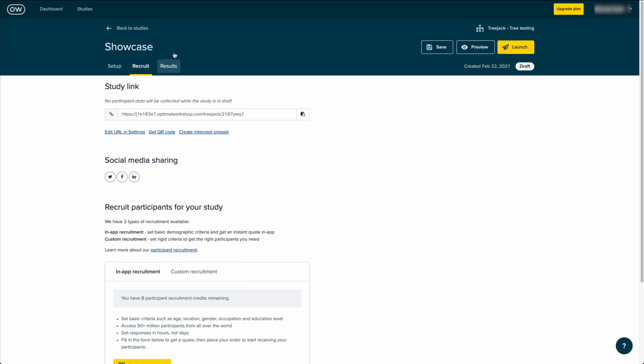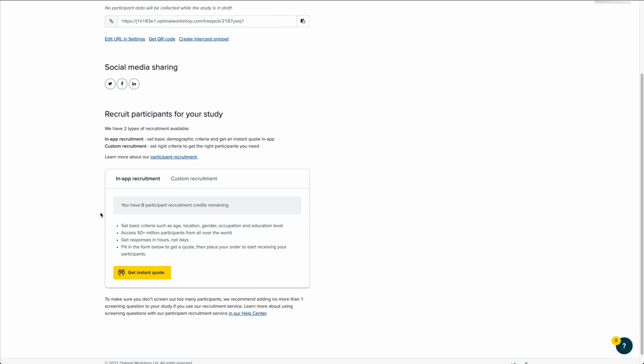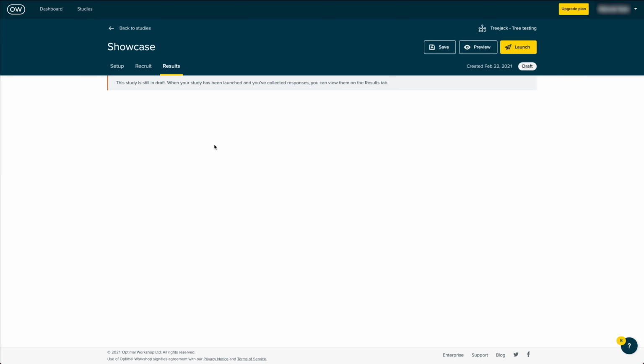Now, the cool thing about Optimal Workshop is that it allows you to recruit through this section down here. So you could get a quote and they do the recruitment for you, or you could just send this link to your own recruits. And then once these guys go through it and do the test, this results page will have everything laid out for you in terms of numbers and graphs and how many mistakes people made and what things went right and what things were wrong and require further adjustment. I will show you a completed test in a bit just so that you guys can visualize this page as well.